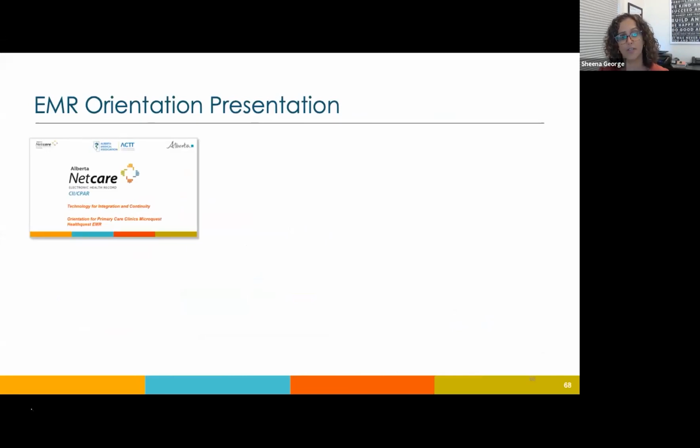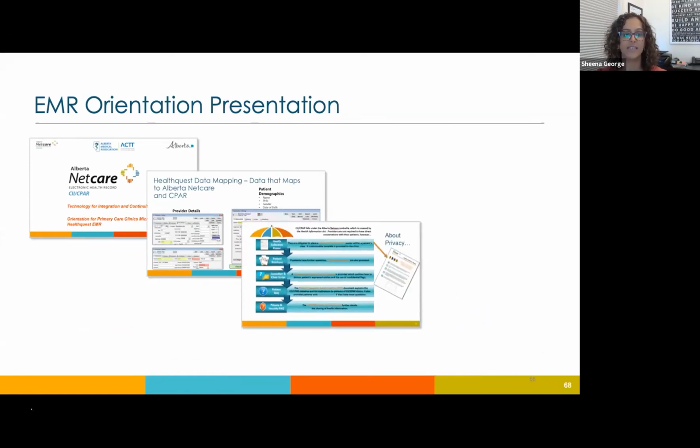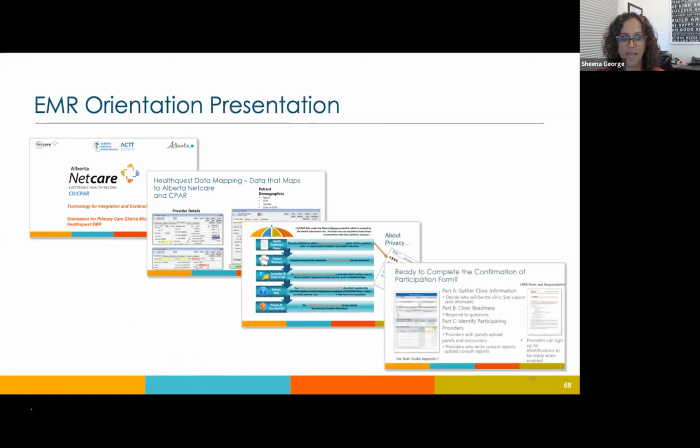Barb has gone through in detail some of the privacy and security, and we've talked very much about the data mapping. What you see on the slide here today is an EMR orientation presentation. We've pulled out some slides from that presentation. Now your PCN is sending quality improvement team members for the full CII CPAR training. You're here today to have the version that's directed specifically for you as clinic managers. Your QI teams will have these orientation presentations, they'll have gone through them, but you have access to them too.